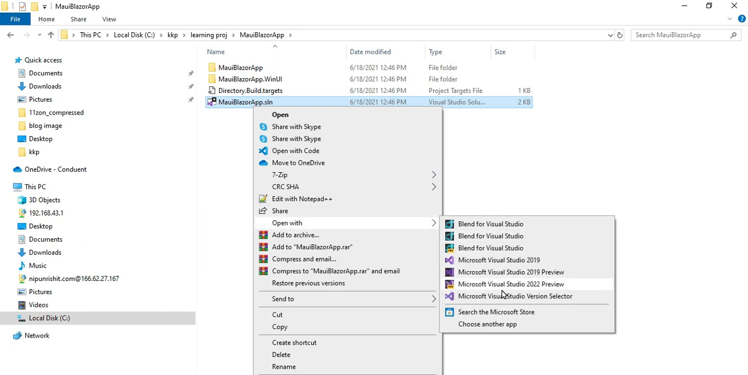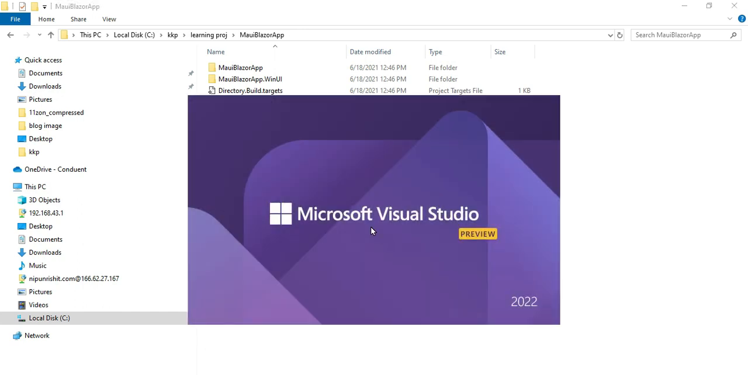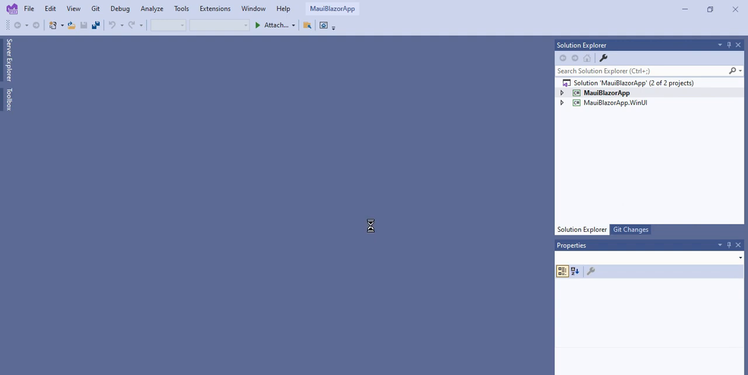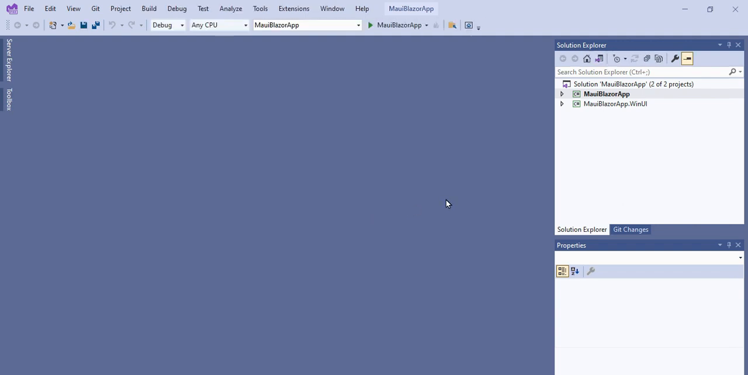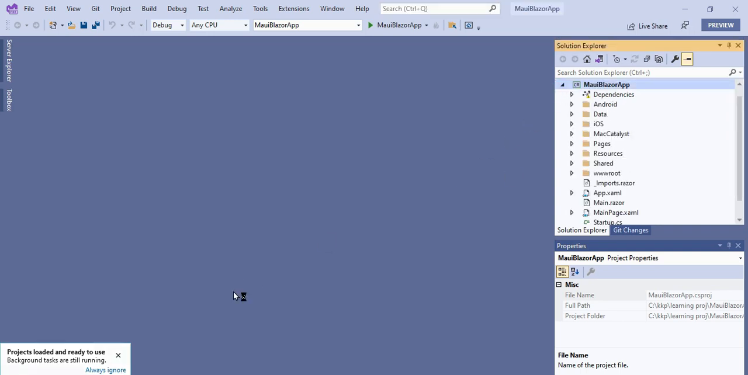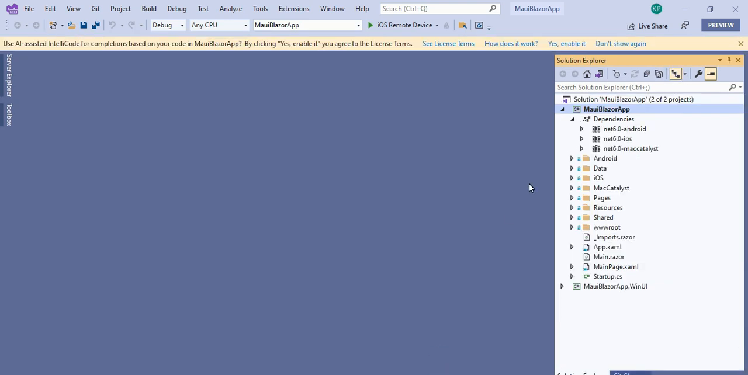Let's open it with Visual Studio 2022. I need to actually check the performance, how it loads and how fast it opens and runs. I don't think it's so fast. Let's see. Now it's restoring packages, so let's wait. Okay, restore packages completed.